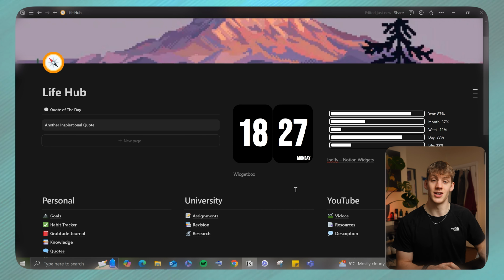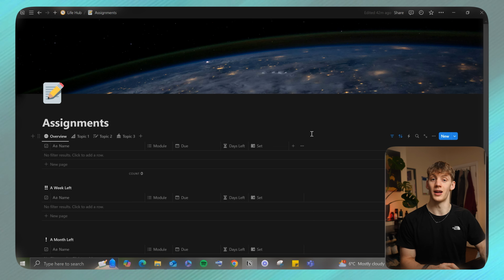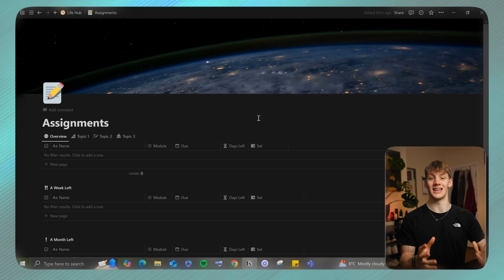The first page I have for the school side of my Notion setup is my assignments page. Now what this page does is that it keeps track of all the assignments that I have through my uni work and need to keep track of. So coming into here, it may look a bit overwhelming to start with, but once you start adding in assignments, it gets a lot easier.